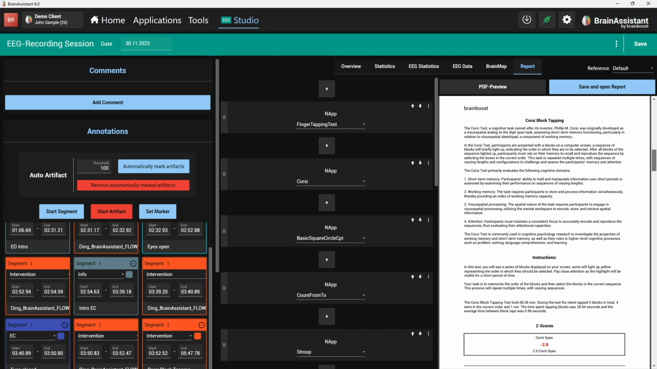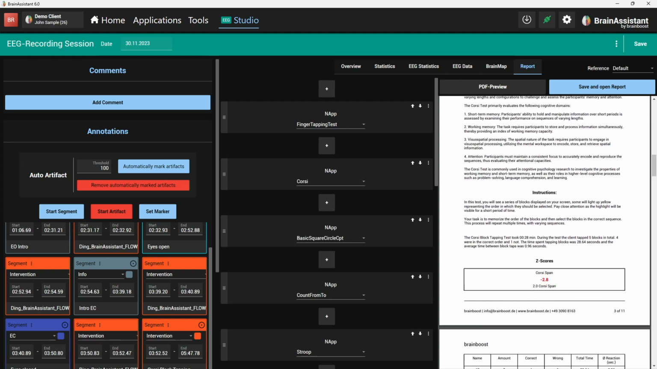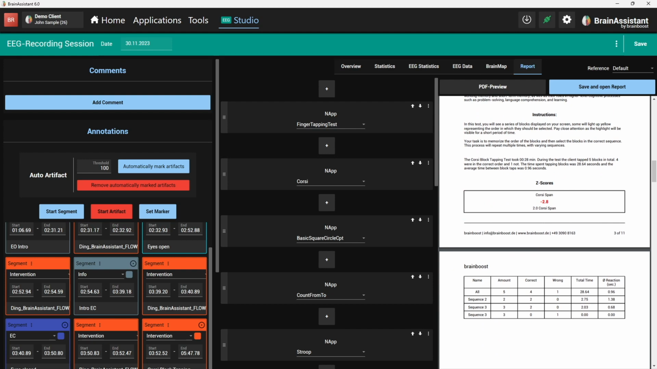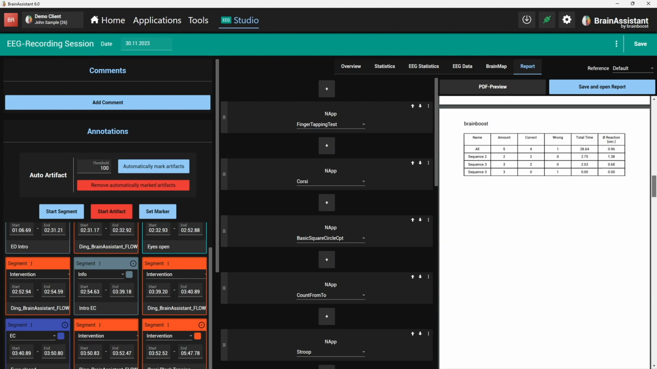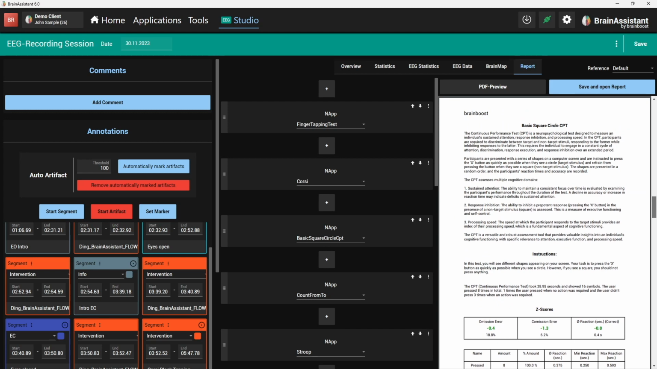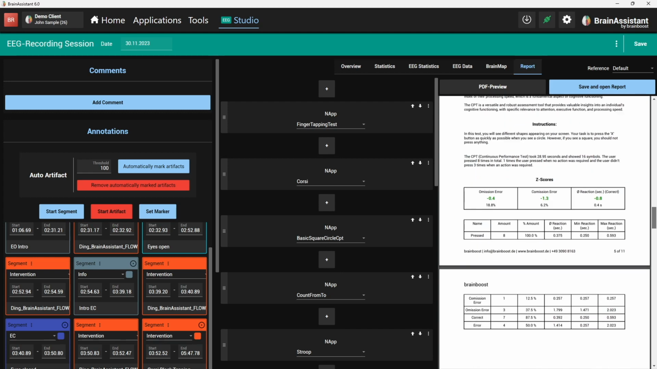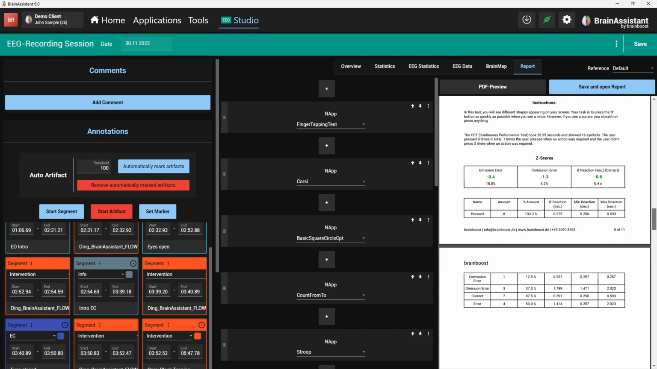This is not good. And then we can see the Corsi block tapping. So we had to remember the blocks, and I went to stage 2 because when 3 yellow blocks lighted up, I failed. This is not very good. -2.8 standard deviations away. This is bad. Here we see some details. Then we had the basics, the CPT test, exactly. So you see the omission error and the commission error and the reaction time. So here you have some more details, which is also pretty cool.